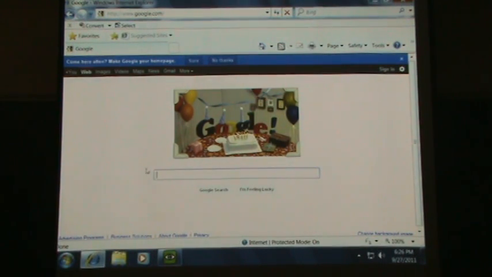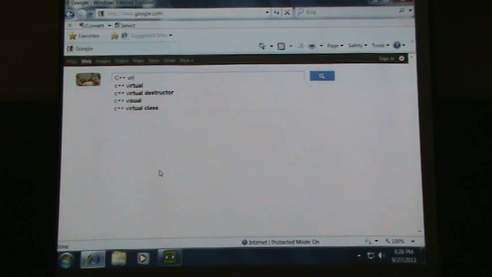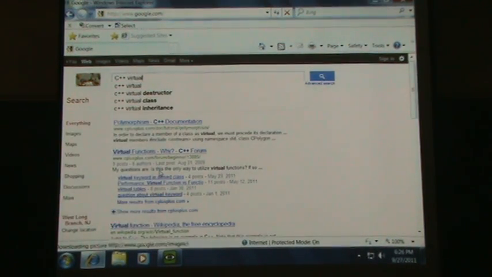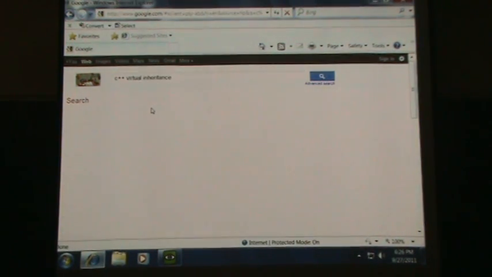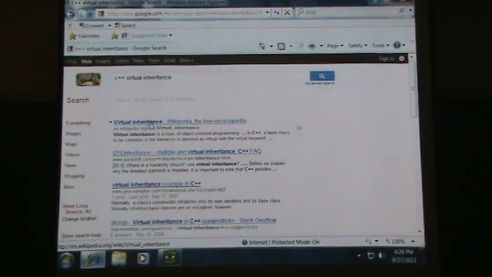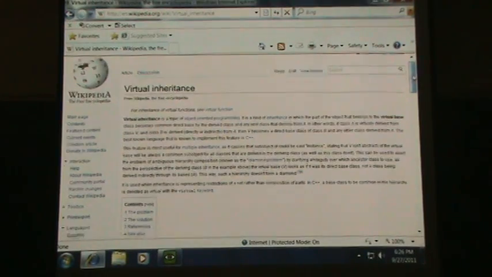It's Google's birthday. 13. It's its 13th birthday. Yeah. Wow. She's old. We should have had a birthday party. Computer science department. What was the one before Google, like Dog Pail or something?